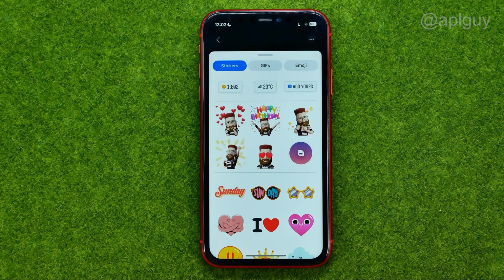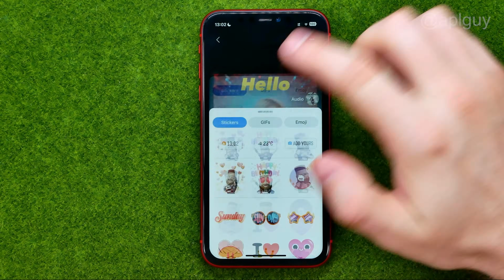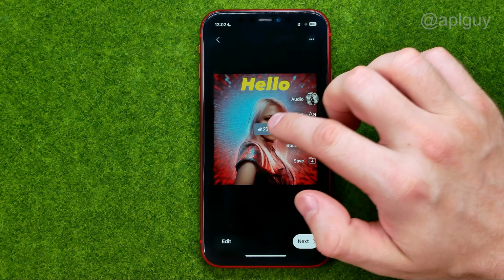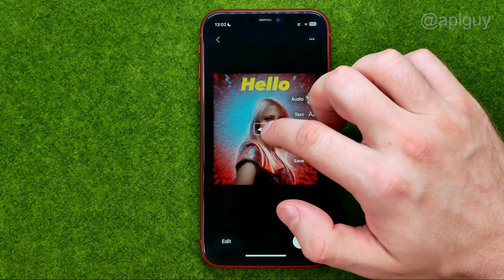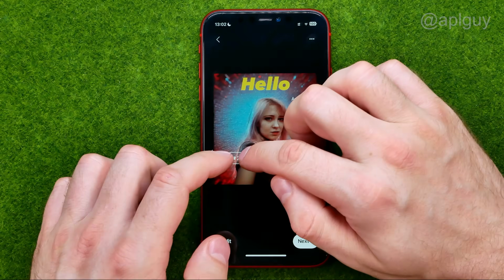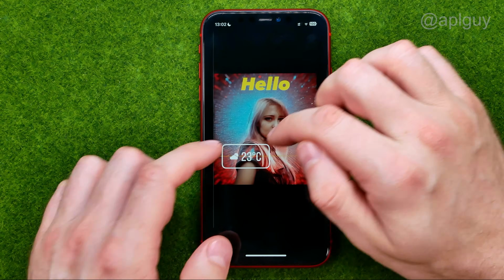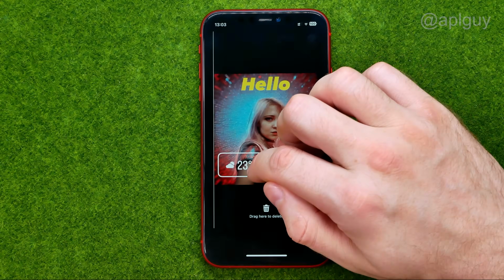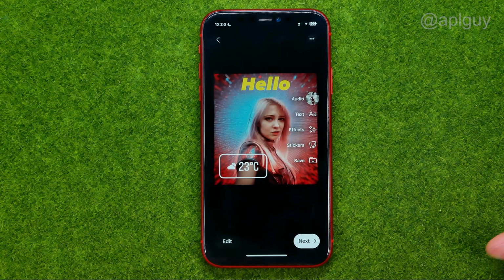Also we can add some stickers here. Let's say I want to add a weather sticker. I can just tap right here. I can tap at that sticker to change its style. I can also scale it a bit, and then I can move it around to place it somewhere on our reel.